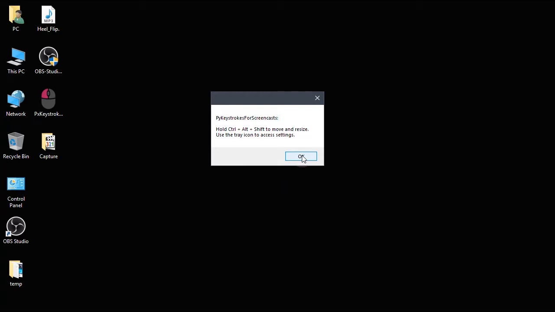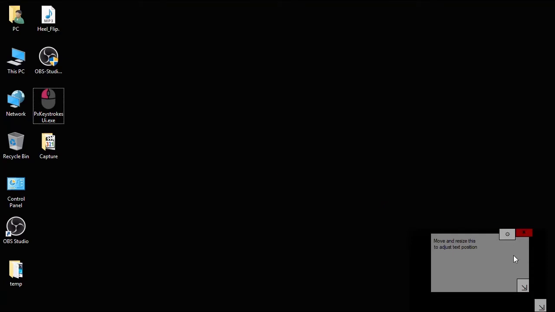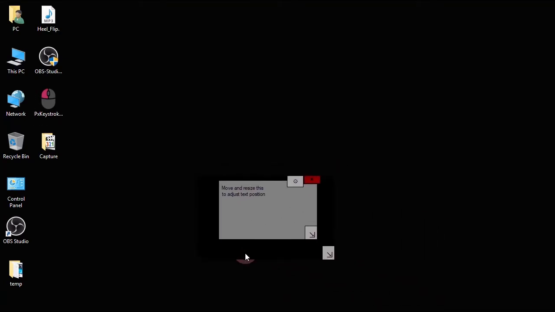Once you run PX Keystrokes, you'll figure out that your cursor now is highlighted in a transparent circle. You can hold Ctrl plus Shift plus Alt keys on your keyboard to move and position the area in which the keyboard shortcuts will be displayed. While holding Ctrl plus Shift plus Alt keys, you can click the small settings icon to open up the settings window.